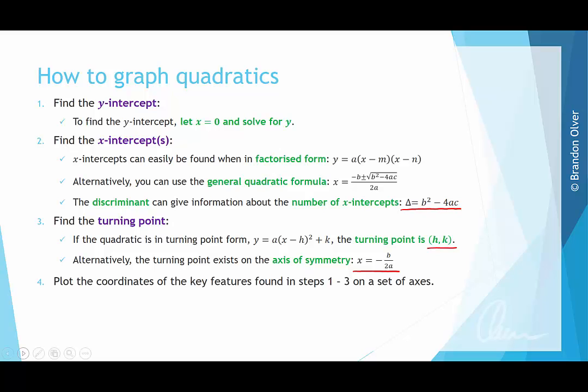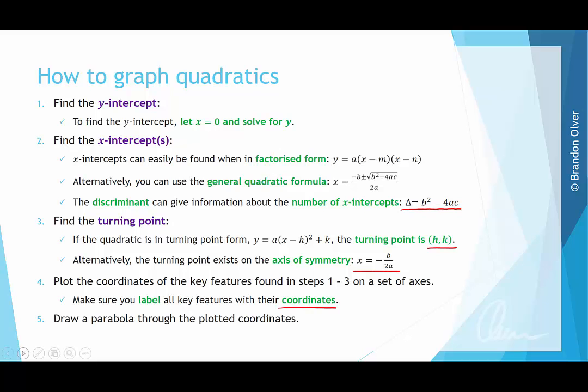After we've found these three key features, we need to plot the coordinates of those key features on a set of axes, and we need to make sure that we label all of these key features with their coordinates. Finally, we draw a parabola through the plotted coordinates, and it's very important to make sure your parabola looks like a parabola. The shape's important. So if a is greater than 0, it's going to be concave up, something like this, and if a is less than 0, it's going to be concave down, or something like that.